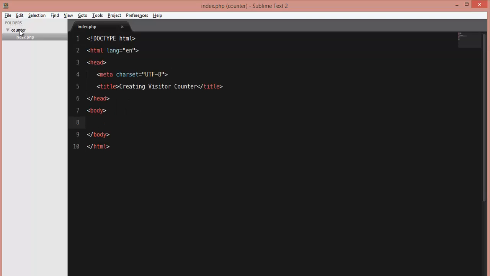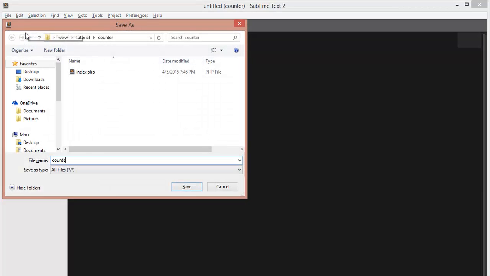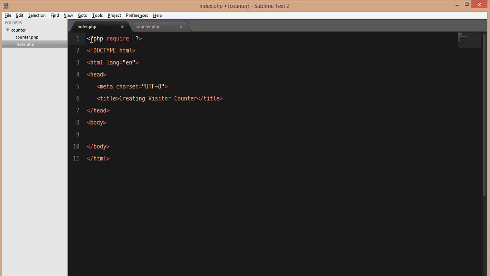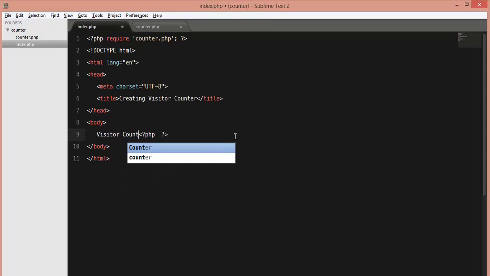So now I'm gonna create a new file called counter.php, and then at the very top of index.php, I'm gonna require this file counter.php, and then I'm gonna create PHP inside here. Now, visitor counter.